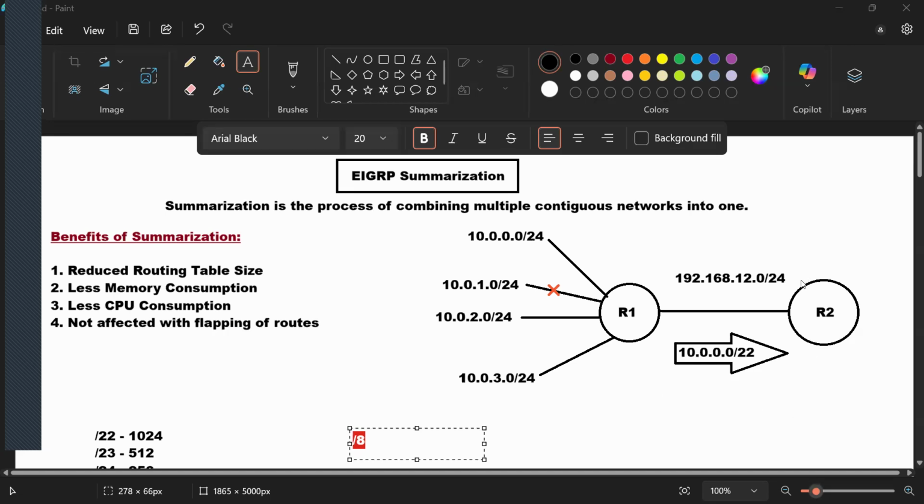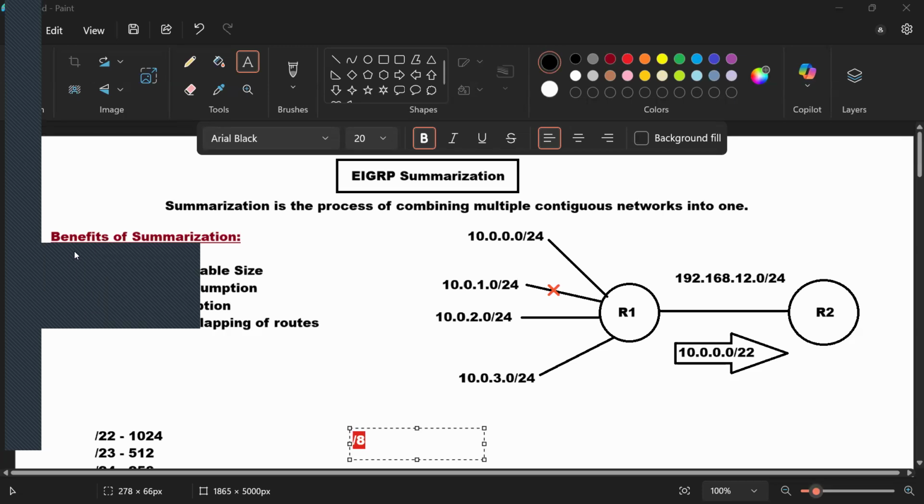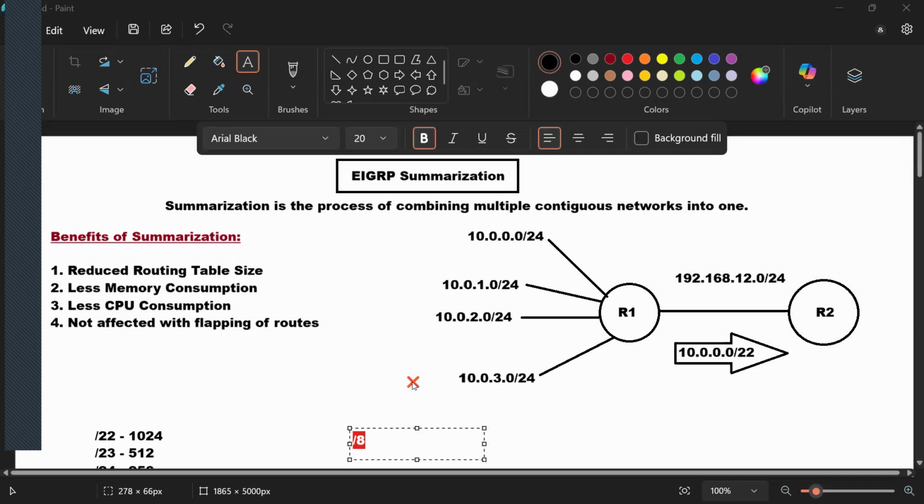So this will save your CPU also. This will save memory also. And eventually the routing table size is also reduced. Otherwise, all the four routes will be there on R2. And if this guy goes down, it will remove the route. If this guy comes up, it will add the route. Okay. Online people, clear? Yes, sir.